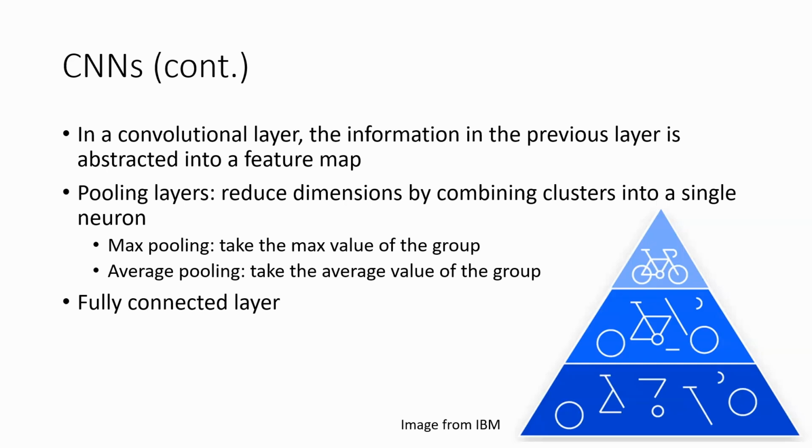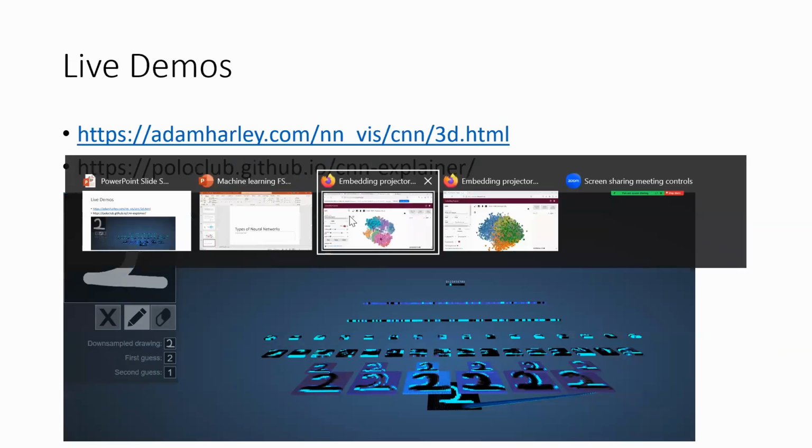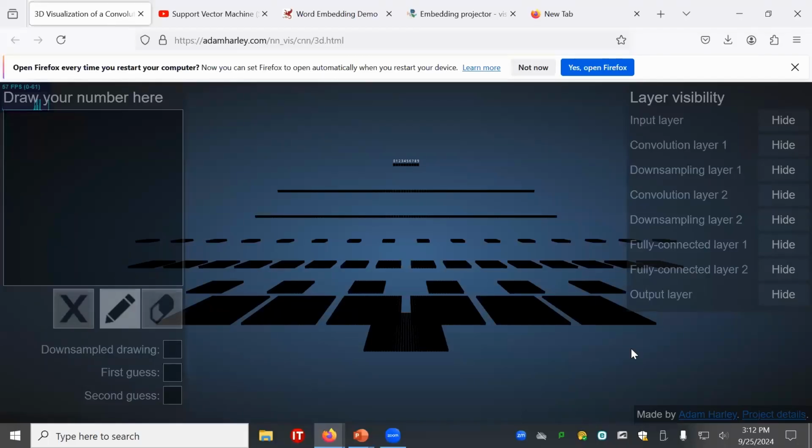Any questions? I know this is a bit of a jump from what we've gone over, quite a bit more in-depth. So here I actually have a live demo of how a CNN works. And I think this might give you a better intuition of how DNNs work in general.